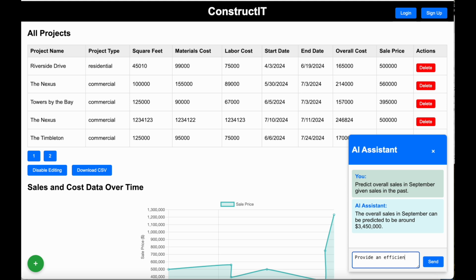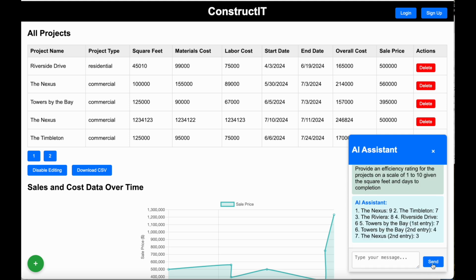Here it says provide an efficiency rating for the projects on a scale of 1 to 10 given the size of the project and the days to completion. So you can figure out how efficient the company is being on each project given the size and scope of the project and how long it took to be completed.